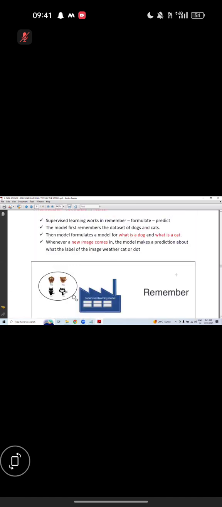Once these two are done, suddenly you give a new image, and you ask the supervised learning algorithm, hey algorithm, can you please tell me what this one is? Then the supervised learning model will say, I think this image is like a dog. This is so-called prediction. Just try to keep in mind, we'll discuss all of these things. Supervised learning works in a remember, formulate and predict framework, right?